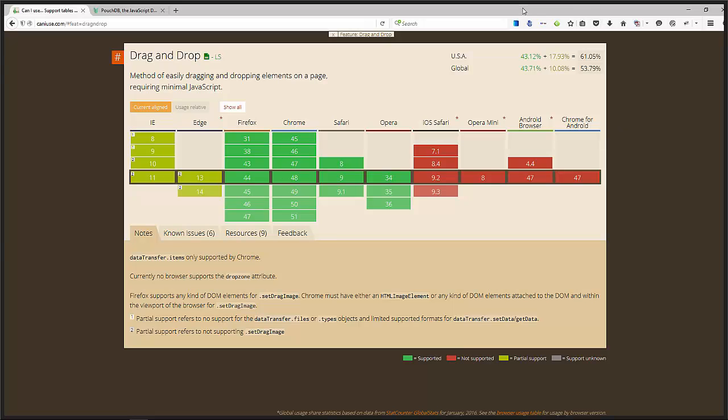Of course, gone are the days where inside our JavaScript we have to try and be browser dependent. We don't say if the browser is Netscape, do this, and Internet Explorer, do that. There are a lot cleaner ways to do that.